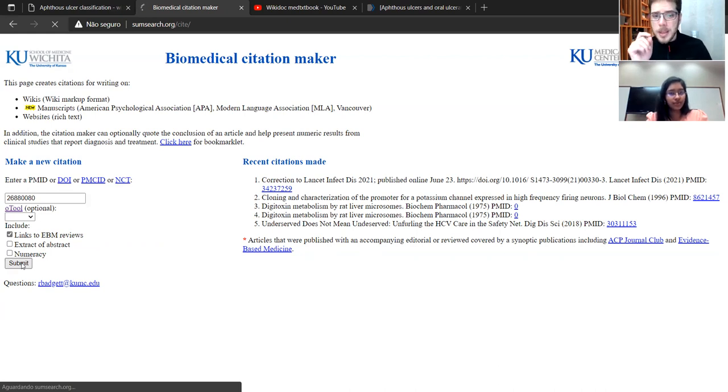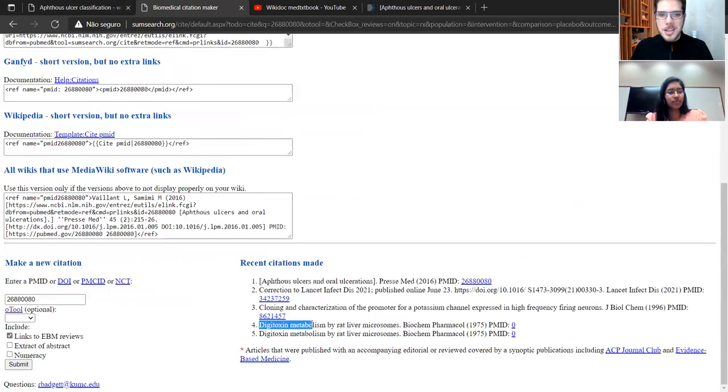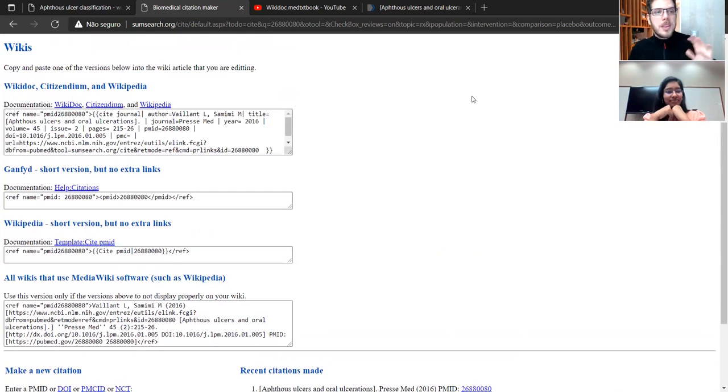By the way, if the PMID is invalid, you will always find this one, digitoxin metabolism by rat liver microsomes, because its PMID is zero. Whenever you have an invalid PMID, you will get a reference to this. The problem is that sometimes you are in a hurry, you don't notice it, and you copy and paste it in your chapter. Then you see digitoxin metabolism by rat liver microsomes, and it makes no sense, right? Because we're writing about aphthous ulcer.